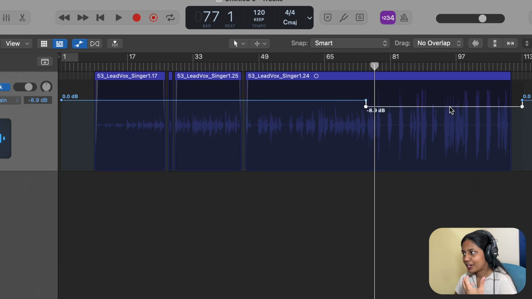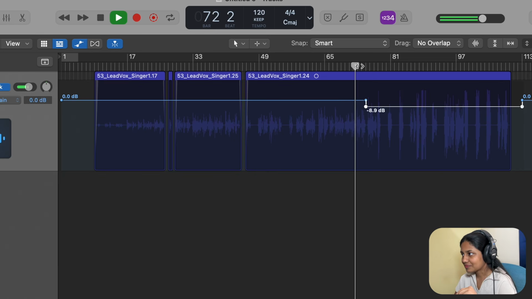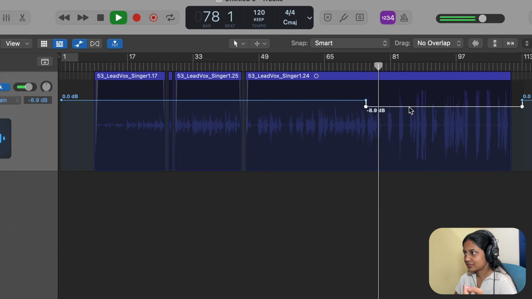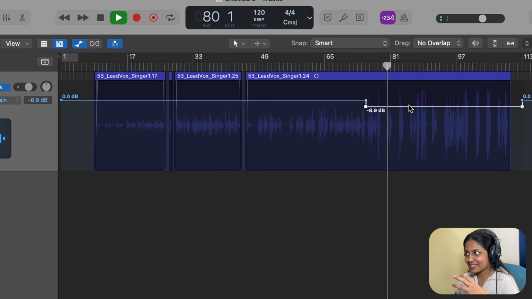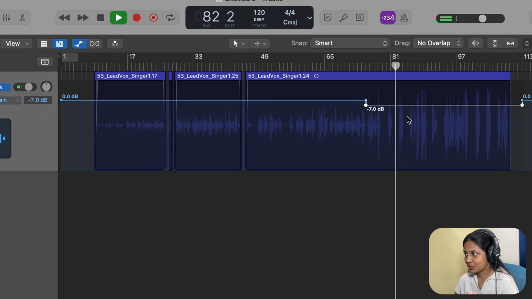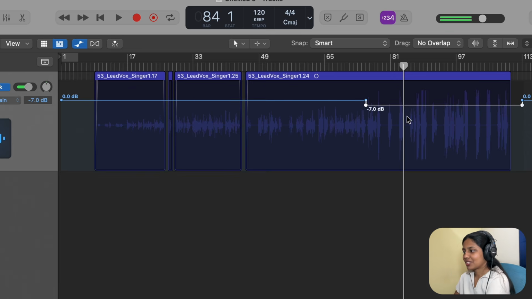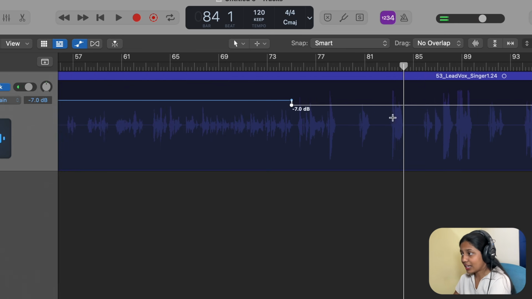See, now I brought it down by about 8 dB. Still there's inconsistency, but at least it's better. Maybe not too low. If you think something is even louder, do the same process in a much more precise manner. Bring it down more.